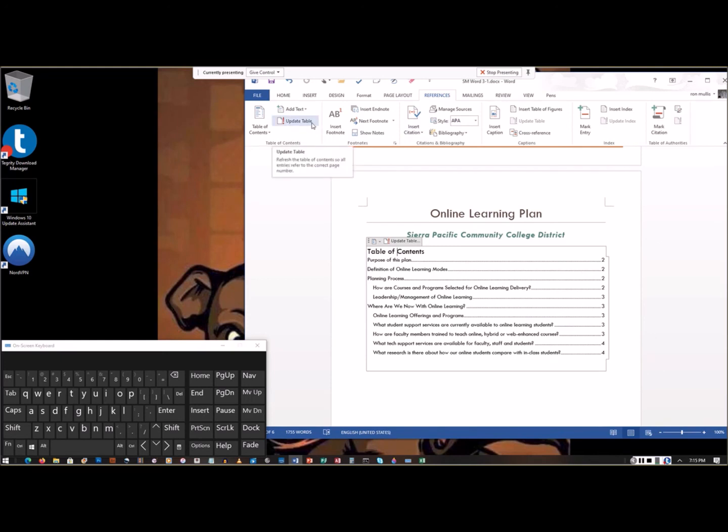Figure 3-103 gives you an idea of what you should see once you click on that. And 15C says select the Update Entire Table radio button. So I'm going to select Update Entire Table, and then I'm going to click OK. Save and close the document. Figure 3-103.